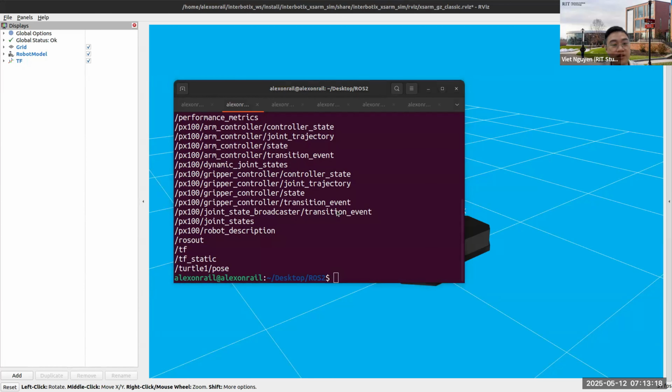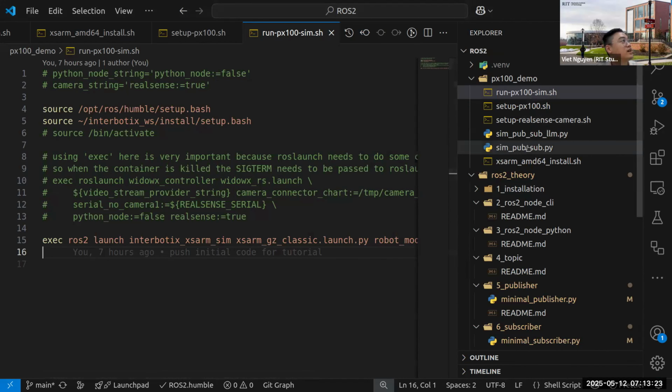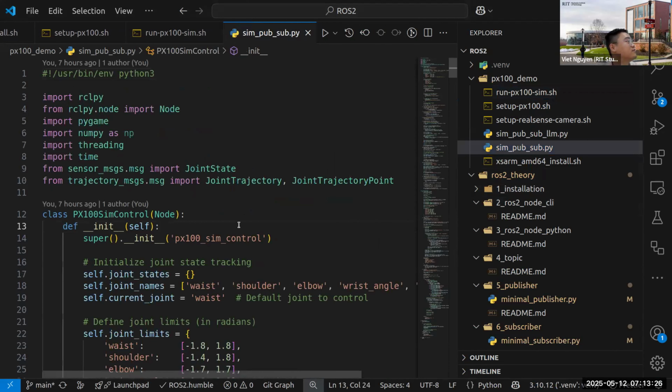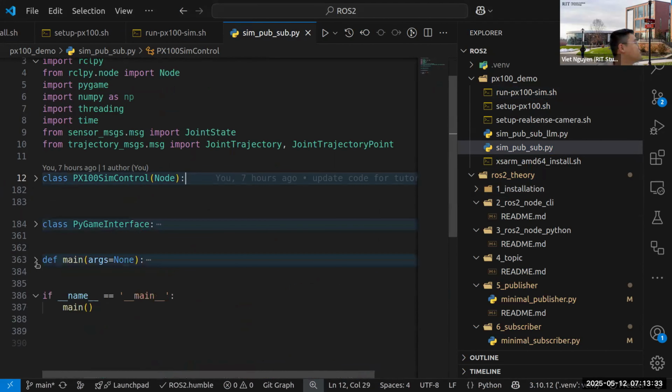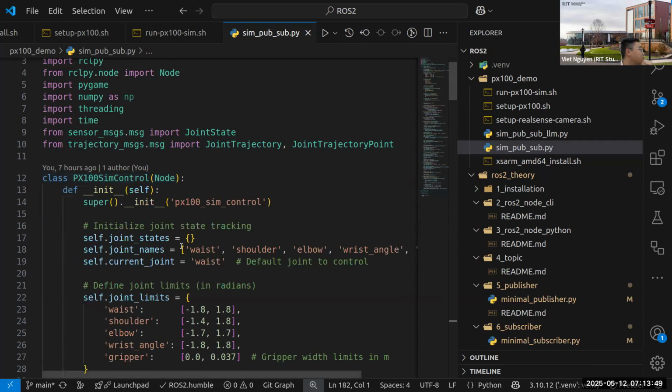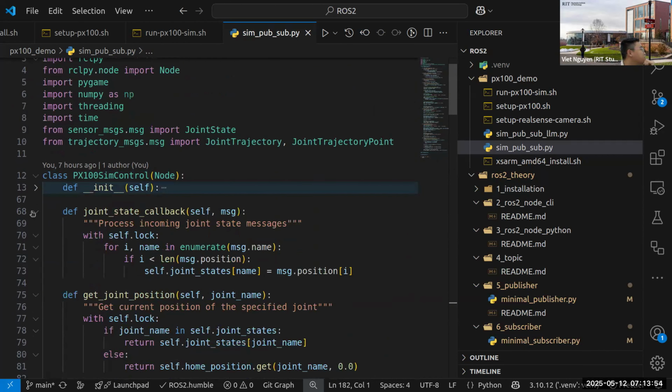So let's actually code up the publisher and subscriber for these nodes. In here I have the sim publisher and subscriber, for simulation. There are two things. This is one example of incorporating multiple publishers and multiple subscribers inside a node, and calling them in parallel. Let me collapse all this for simplicity.